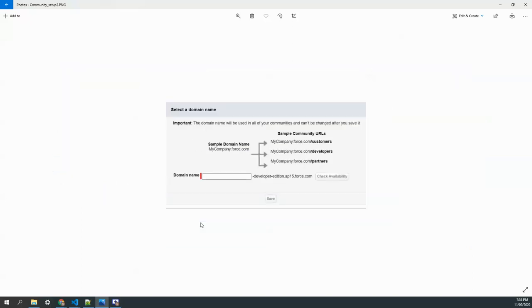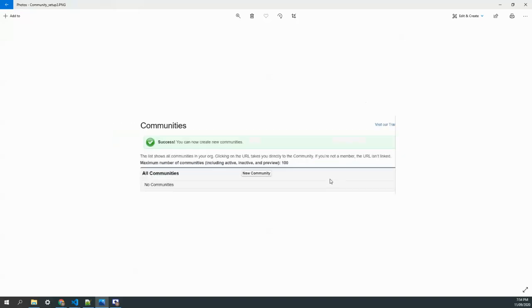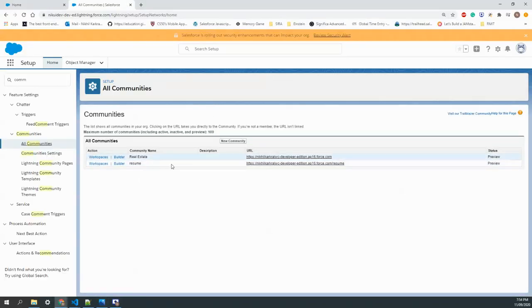Once you enable it, it will ask you to select a domain name. Once you select the domain name, that is the unique name in your URL, click on check availability. If it's available, click save. And after that you will see a success message, you have created the community. So you can create a new community now, right? Let's go back. I already have two communities, so let's start creating a new one.